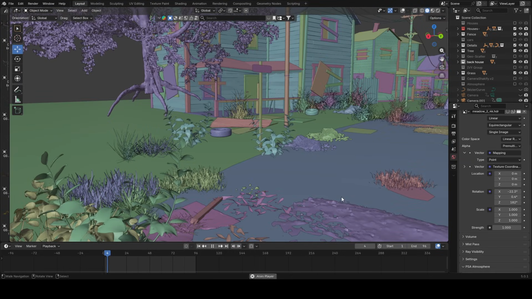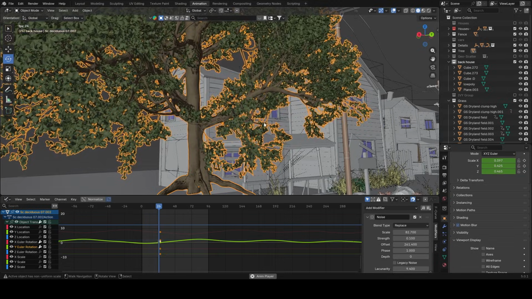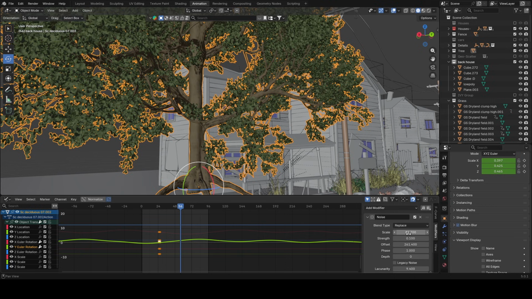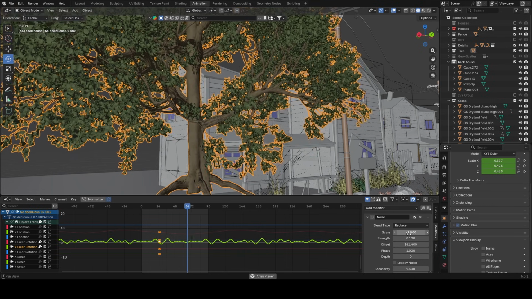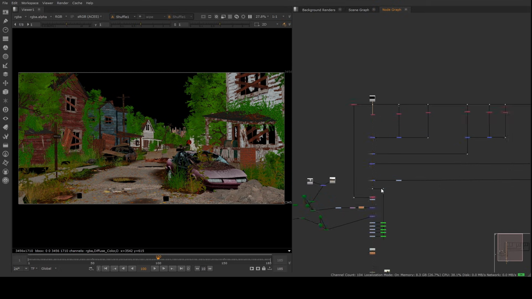The last thing I did was add movement to the scene by applying a noise modifier to the rotation of the plants and trees. That's it for Blender. Time for compositing. The compositing was extremely simple.